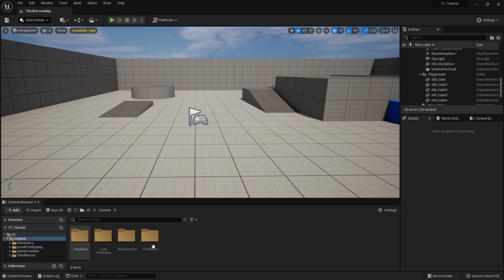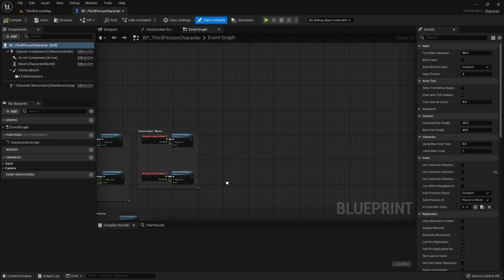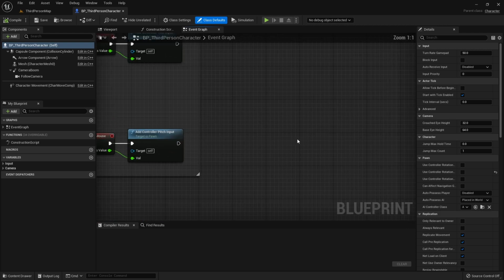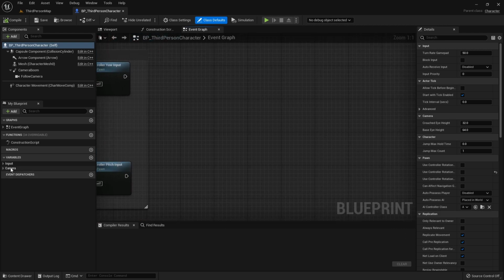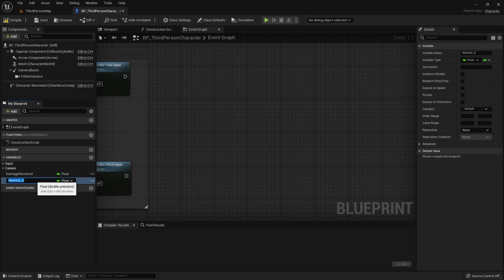Okay, in our third person character, we are going to find an empty spot over here and create a couple of variables. The first one will be damage received, and let's make that a float, and this one will be health, float. Compile, and let's make our health 10.